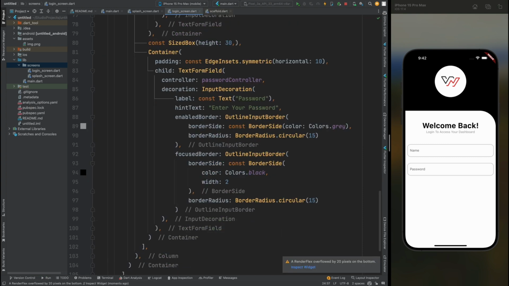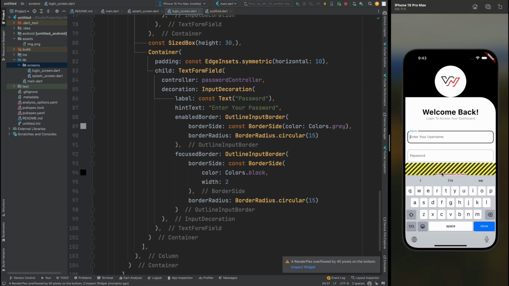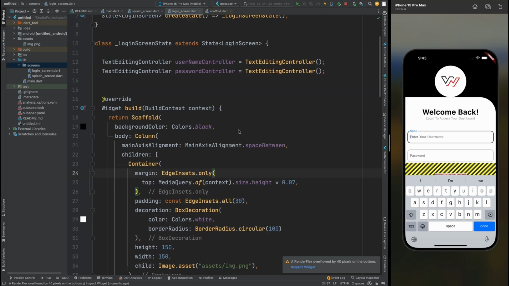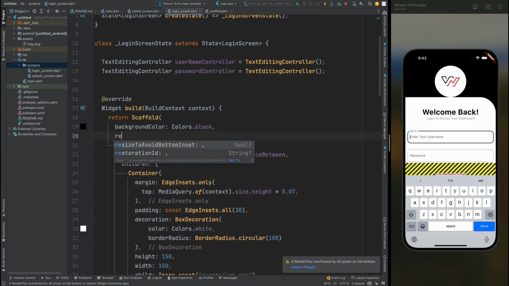Now you can see that when I'm tapping onto this text form field, the keyboard is appearing but this UI is breaking. So for fixing that, come into the scaffold, and here set resizeToAvoidBottomInset to false, so that now it won't break.